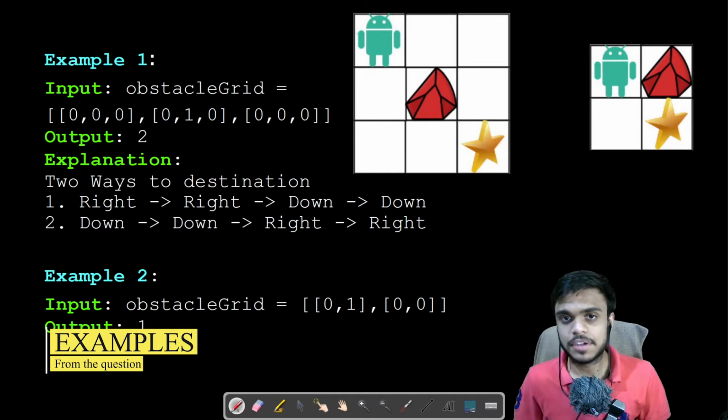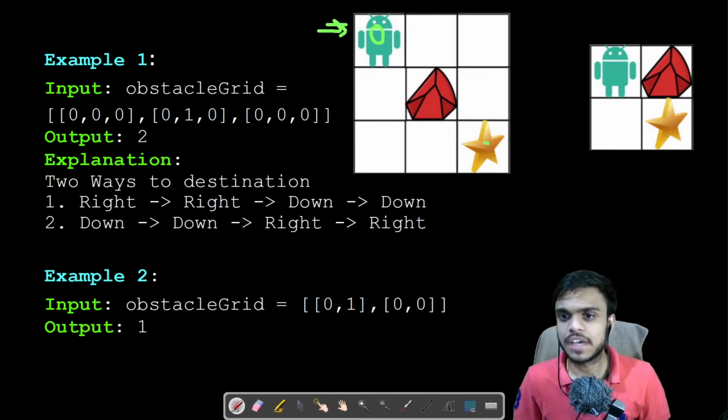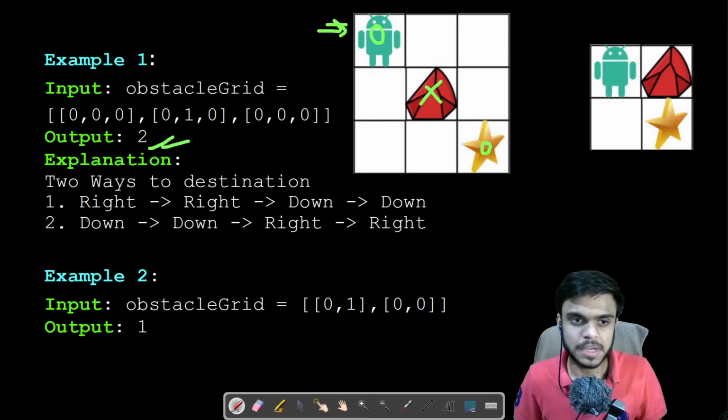Initially for example 1, we have a 3 by 3 grid, and we have the robot, which means the start point, and we have the star, which means the end point. The red signifies the obstacle where we cannot go in that particular cell. So for this we have expected output as 2 because there are two unique paths.